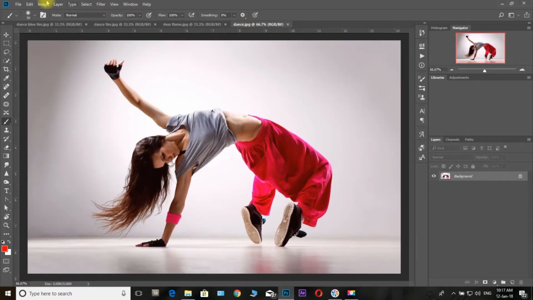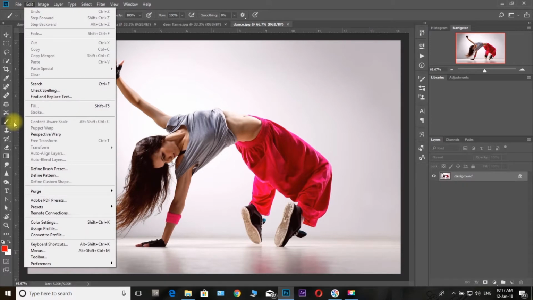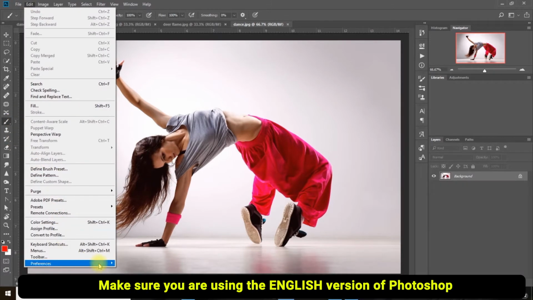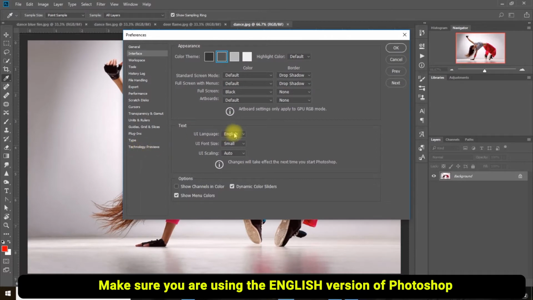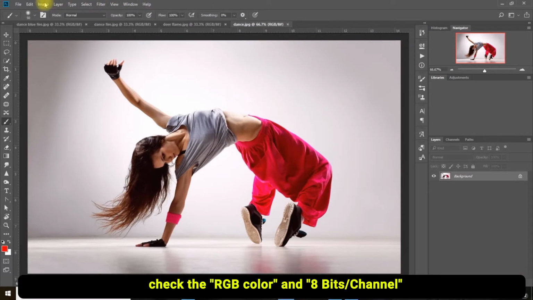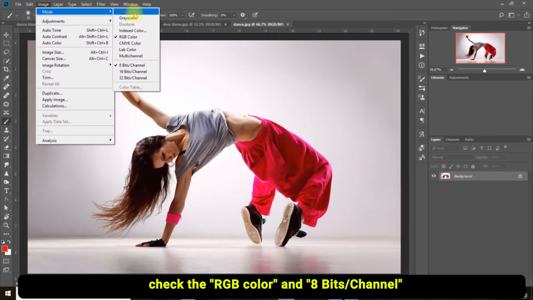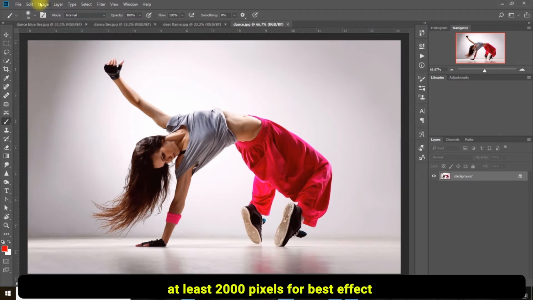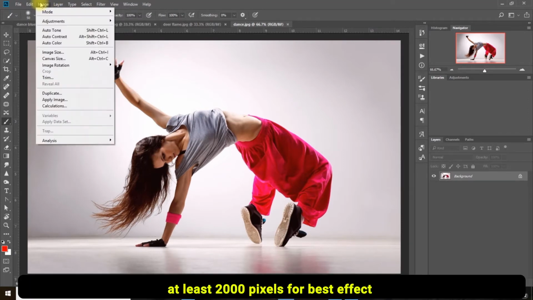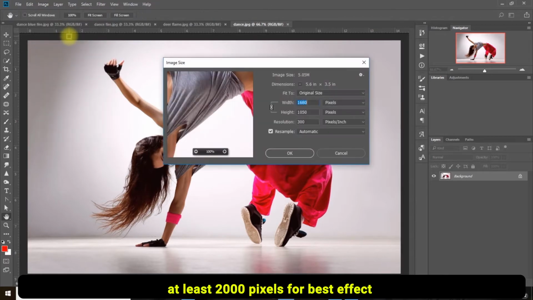Before editing, make sure whether you are using the English version of Photoshop, or you can change the language in Edit, Preferences, Interface. Check the RGB color and 8-bit channels are enabled. You can set this on the Image tab. Go to Mode and enable it. Image should be more than 2000 pixels for the best effect.